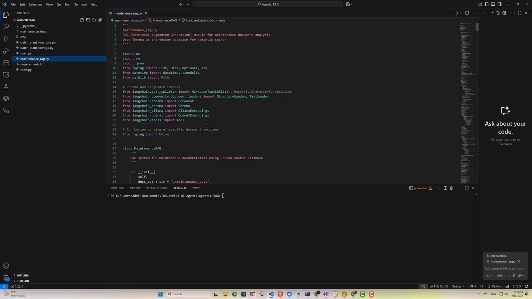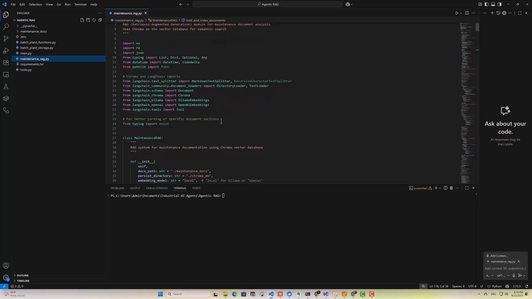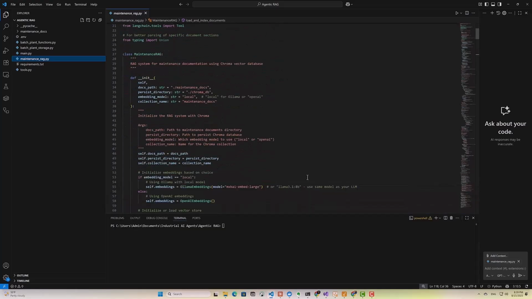First, we import dependencies. We have LangChain utilities for loading and splitting documents. We have Chroma, our vector database that will store and search our document embeddings. And we have Ollama embeddings, which connects to the embedding model we just downloaded. Now we create our MaintenanceRAG class. So this is where we configure the entire system.